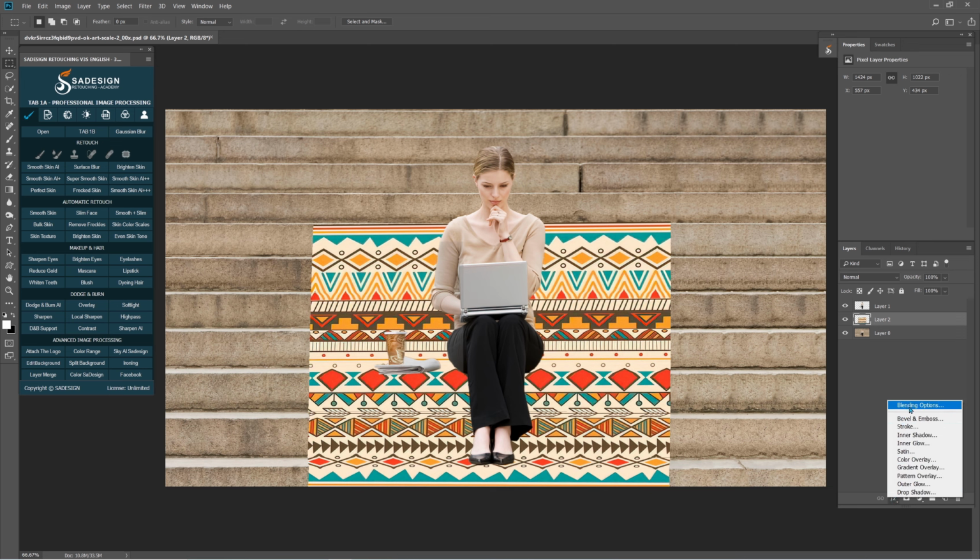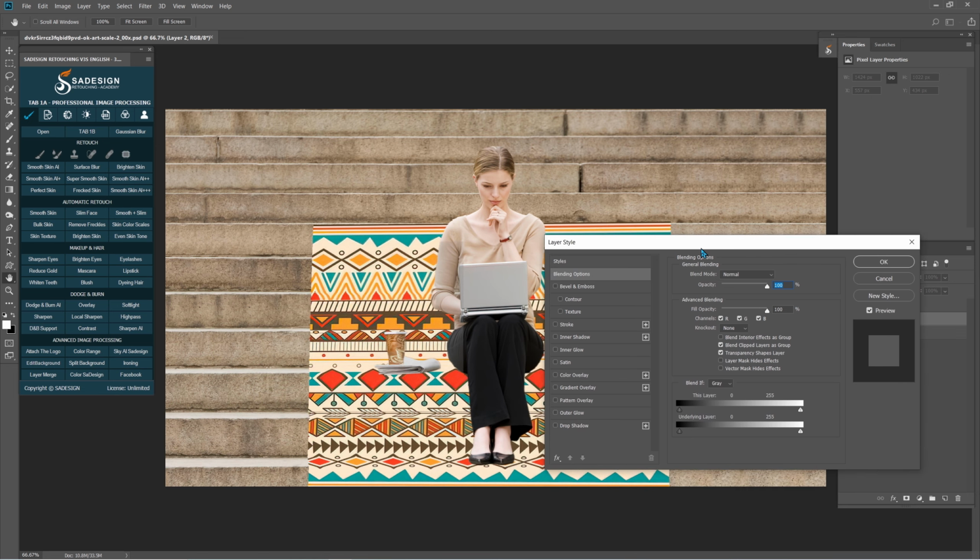Next, open blending options. In underlying layer, hold Alt, click and drag to split the black triangle into half to the right for decreasing black area. This step is removing black parts of the layer which are underneath it from the current layer.